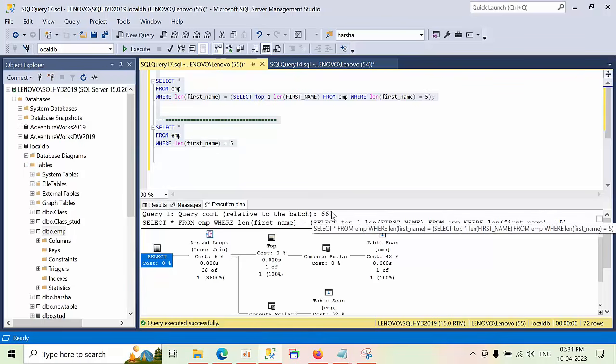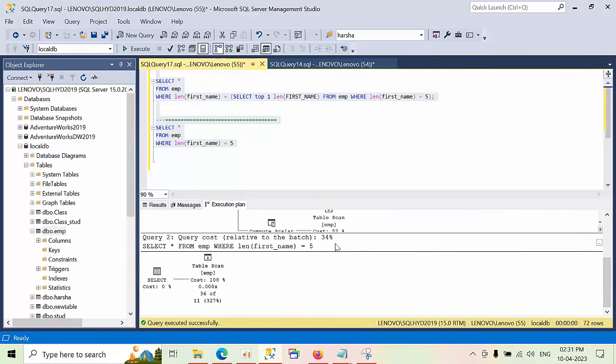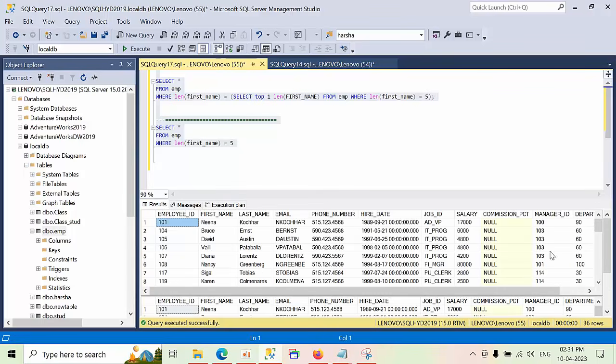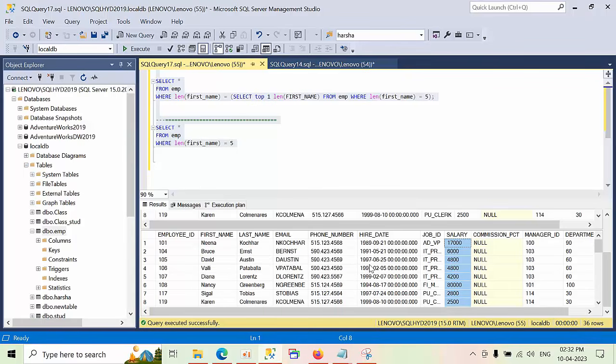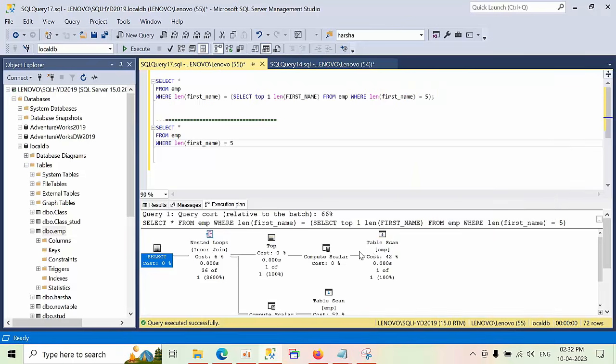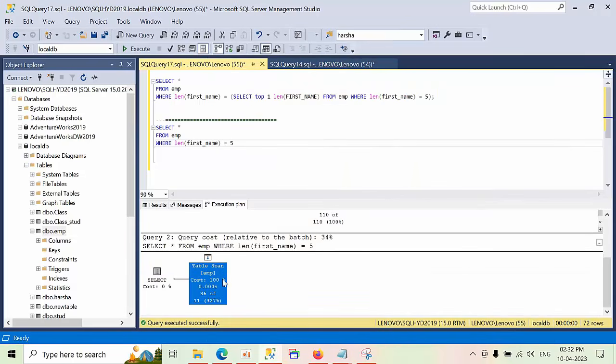See, the query cost is now 66% and 34%. Both are showing 36 records, 36 records here. The output I am getting here is the same, and the output I am getting here is also the same. With the same logic applied here, I have trimmed the query into a simpler way. If you go here, I am getting a table scan here, and a table scan here as well.